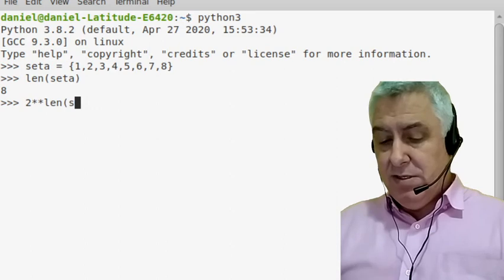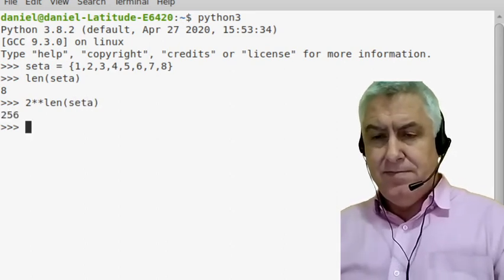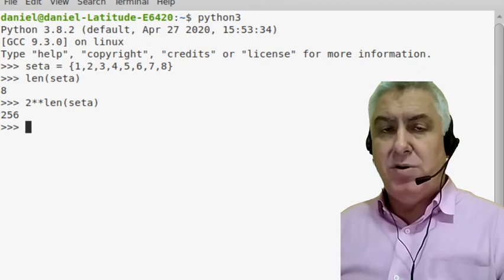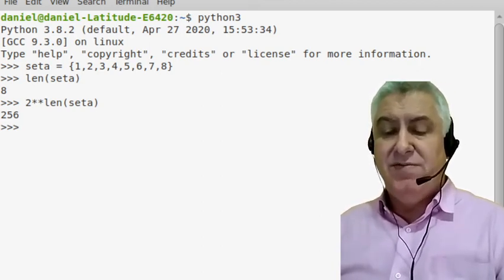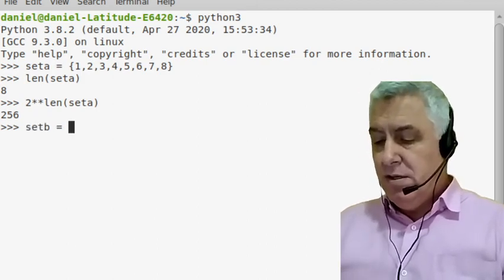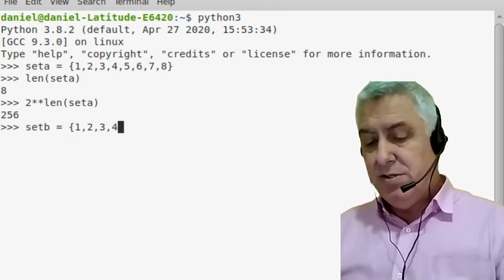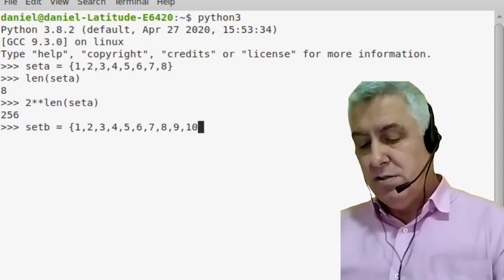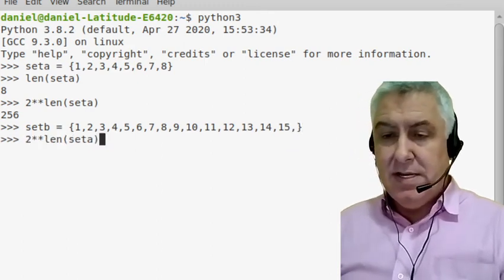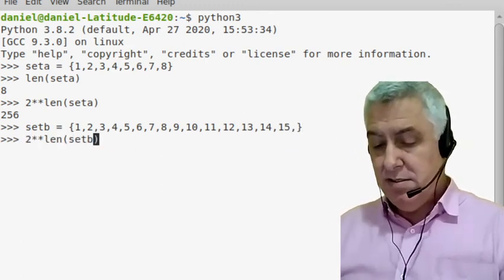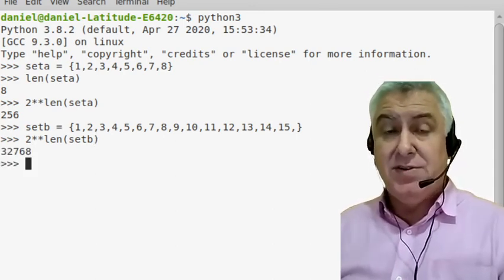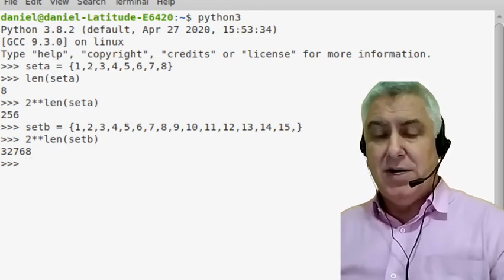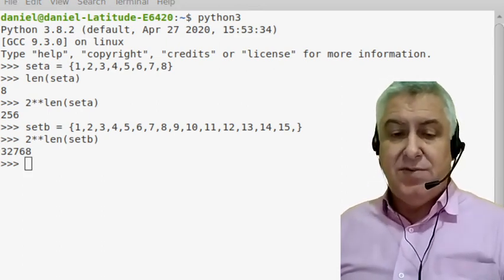And then I'm going to put, and there we go. So the number of possible subsets for set A with 8 elements is 256. If we have another set B, which has more elements, then I can just run back that command again, and we have 32,000 odd possible sets for that.